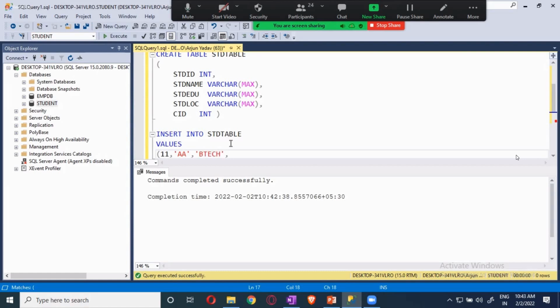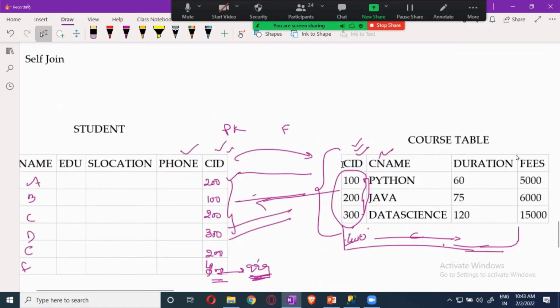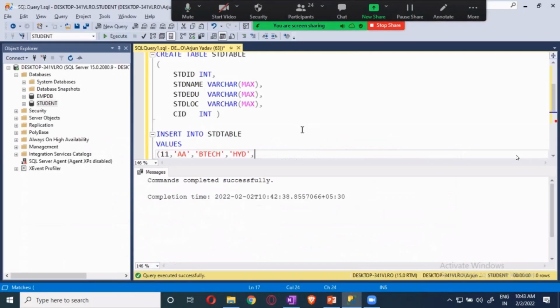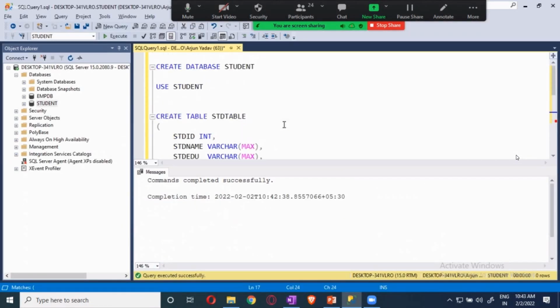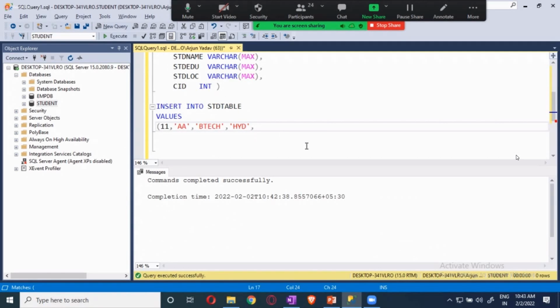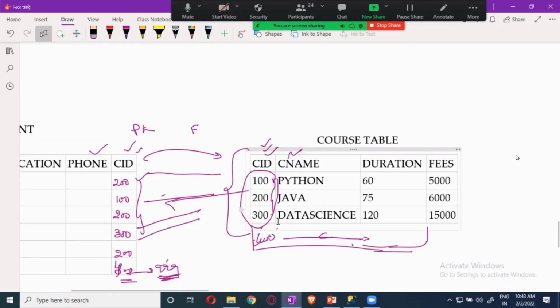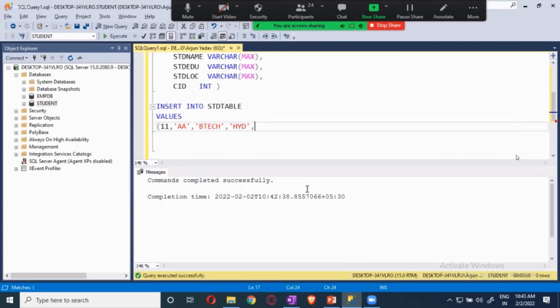Now then location, HYD, and ID. Okay, before doing this ID I have to create some ID over here. This table we have to create; this table is mandatory for us. First I have to create that. It's not that I can't do it. I can give it with the same names, 100, 200 or something like that. 100 means Python. Okay, we will create that type later on.